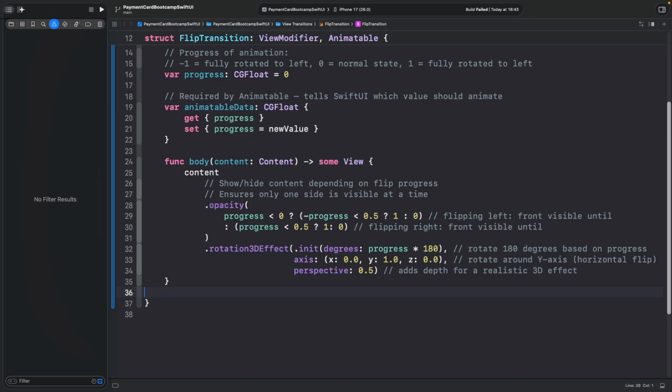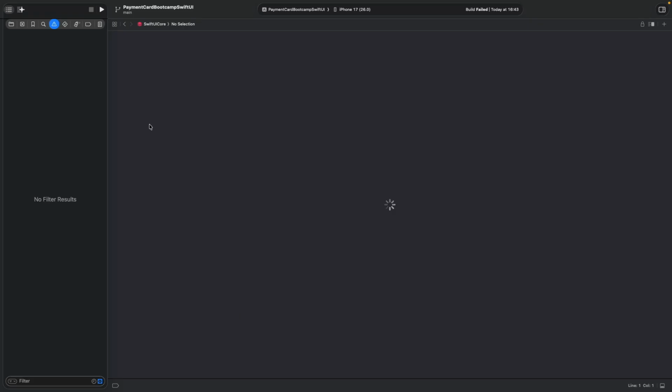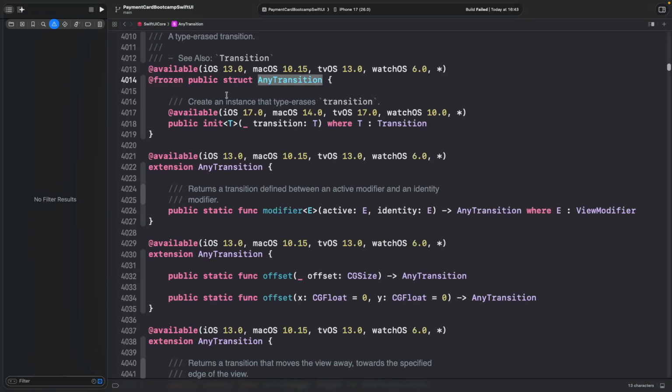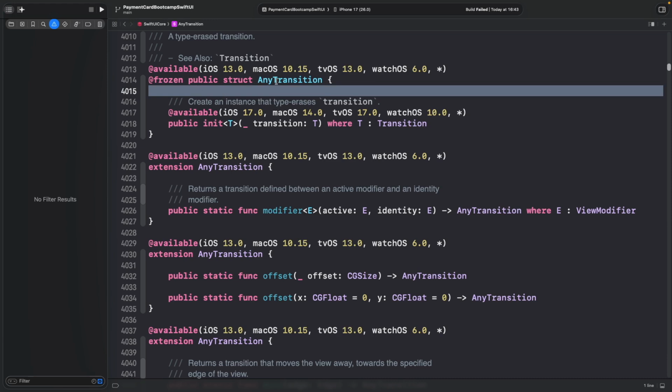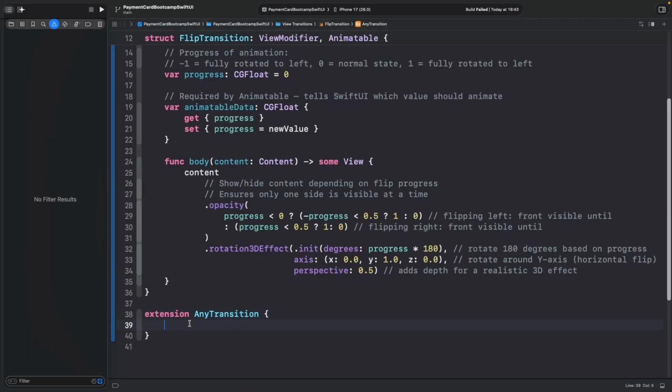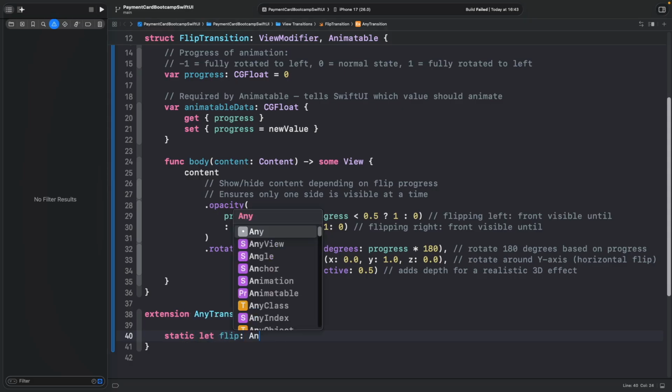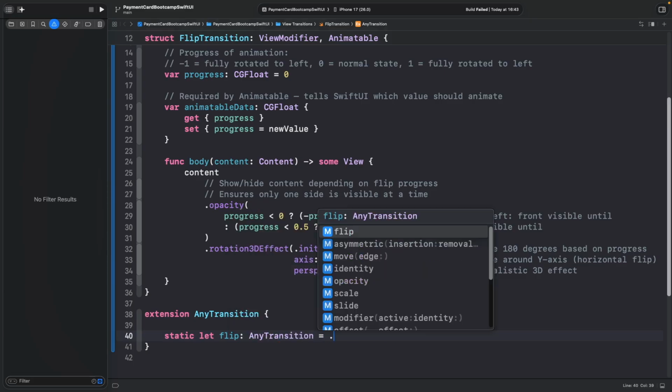Okay, so we are going to have also an extension on AnyTransition. Okay, so it's going to be an extension for AnyTransition. This is coming from native SwiftUI actually. So it is available from iOS 13 and onwards. Okay, so we are going to implement static flip, AnyTransition. It's going to be modifier.